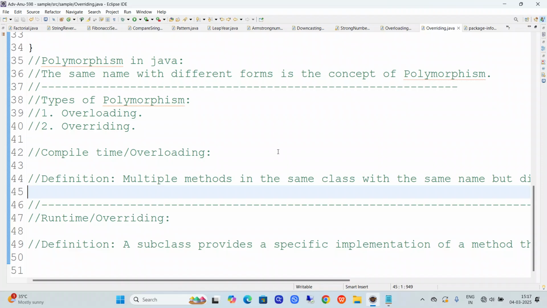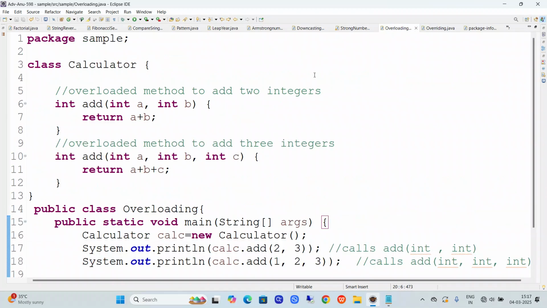polymorphic behavior. So yeah, polymorphism allows one interface to represent different types and allows different objects to respond to the same method call in their own unique ways, depending on their types. So yeah, that's all about polymorphism in Java. So first we will see the overloading program.